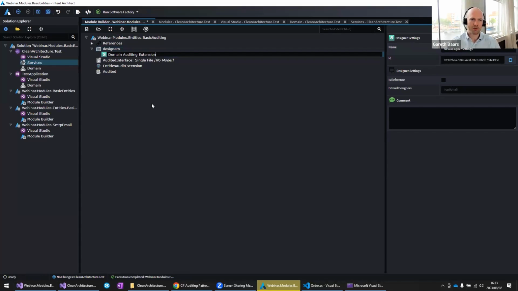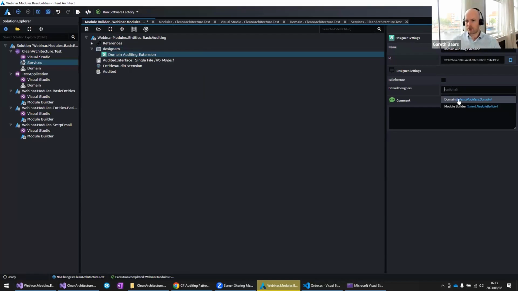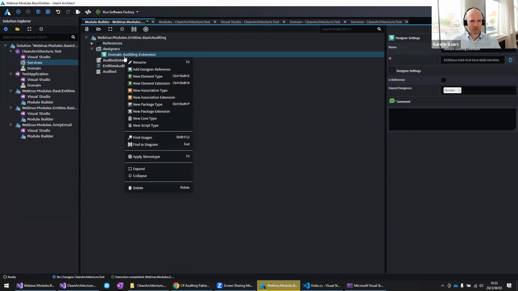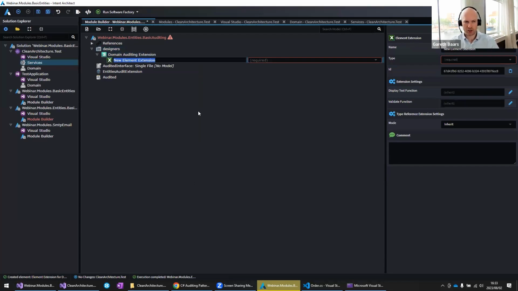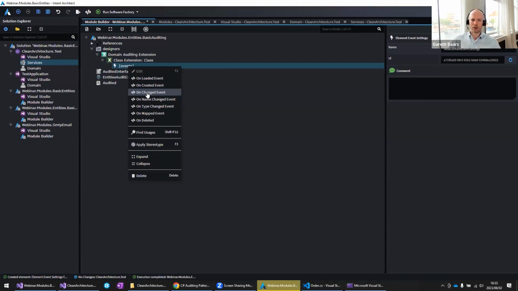These names are useful for us to re-identify what has been installed later on. And this will target the domain by default. I'm going to create an element extension called my class extension, because we want to extend the class. I'm also going to tell it that I want to add event settings, and we're going to just use the on changed event.